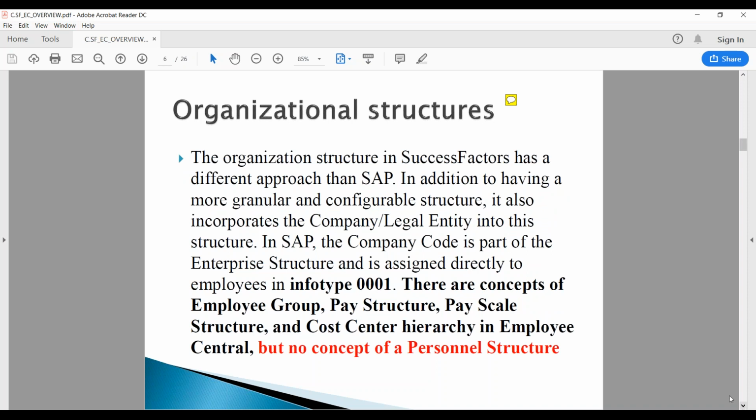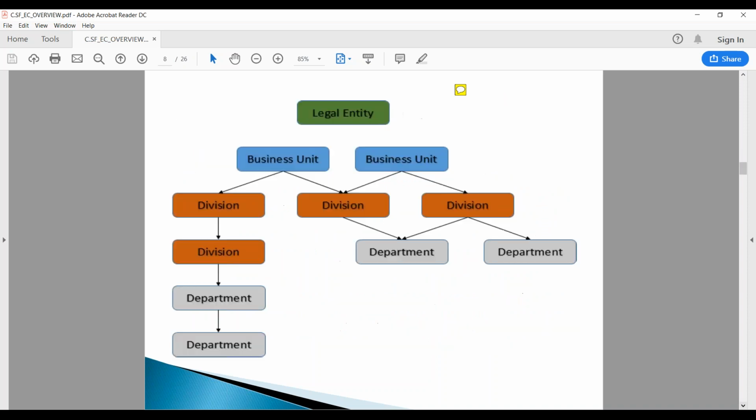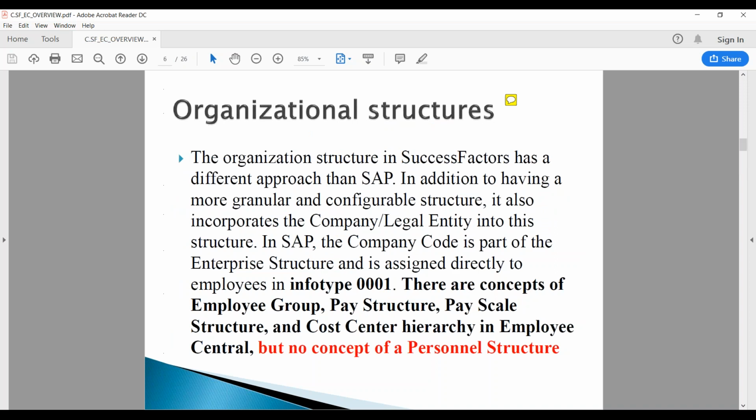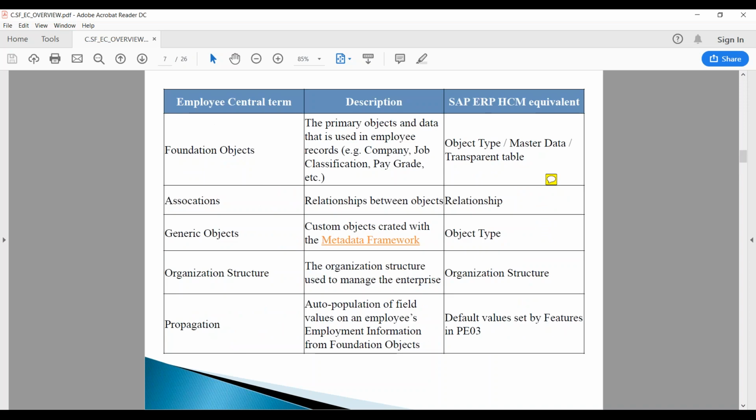So now, let us try to compare the terminology that you are talking about in Employee Central with our ERP HCM system. Let us say foundational objects, right? How can you identify them in the SAP system? We have object types, or sometimes we call them master data tables or transparent tables.